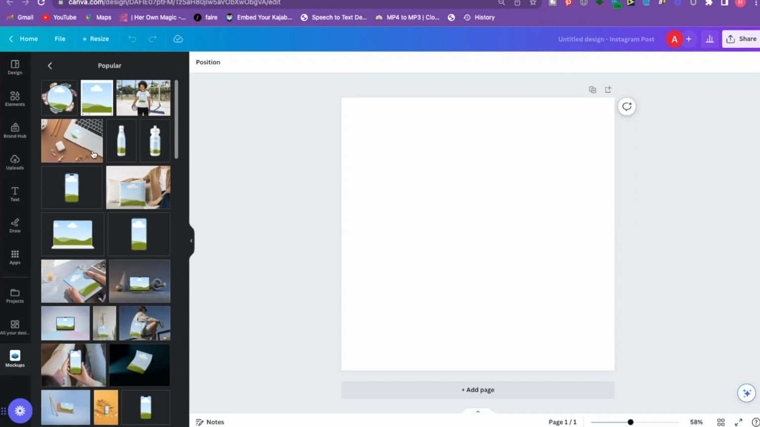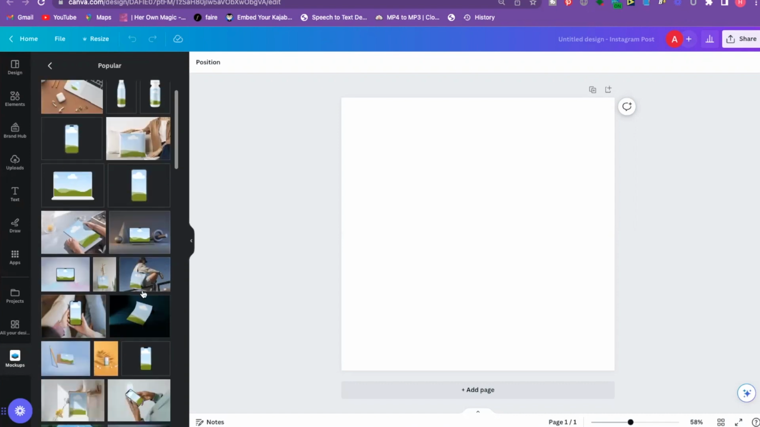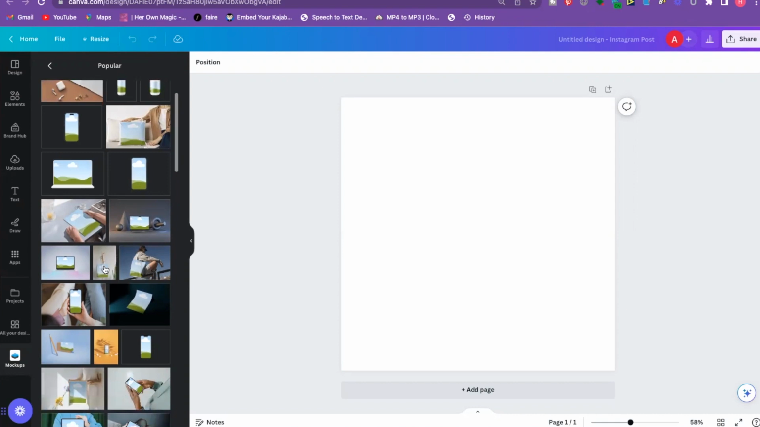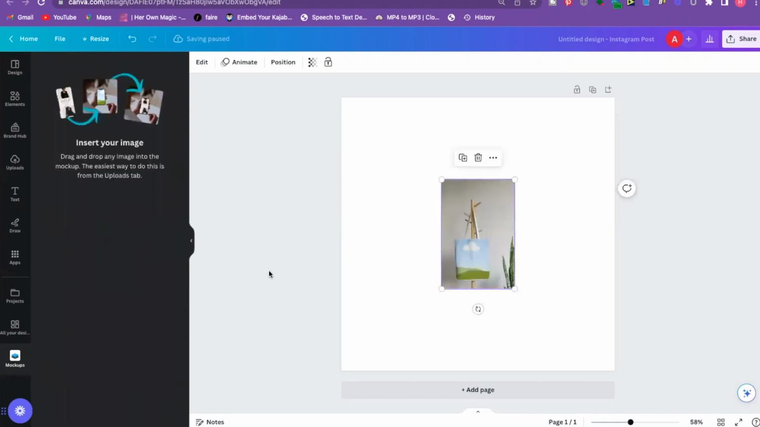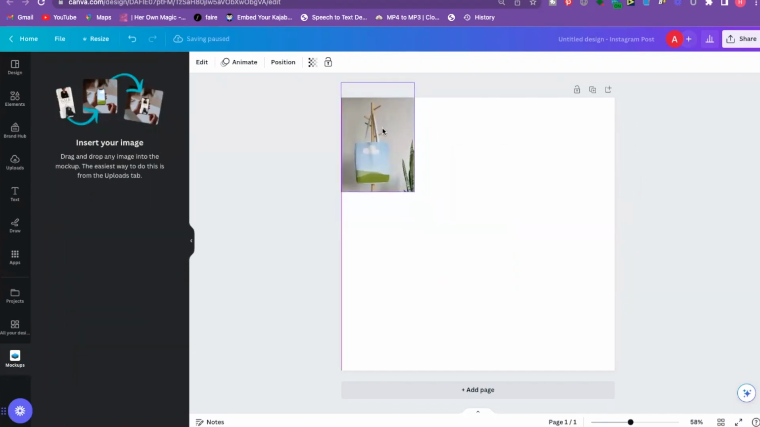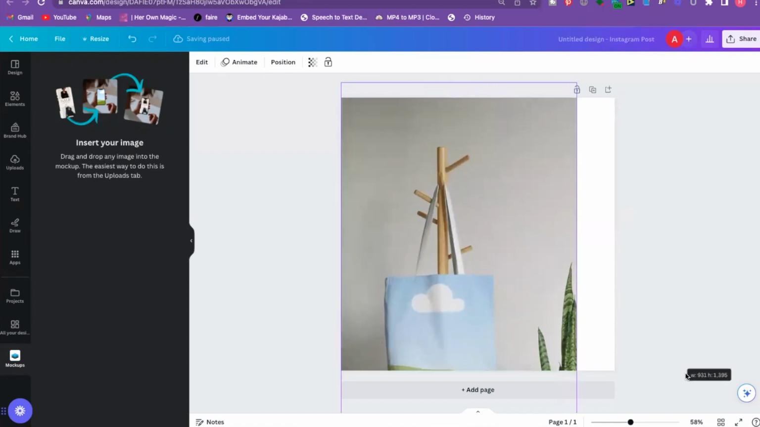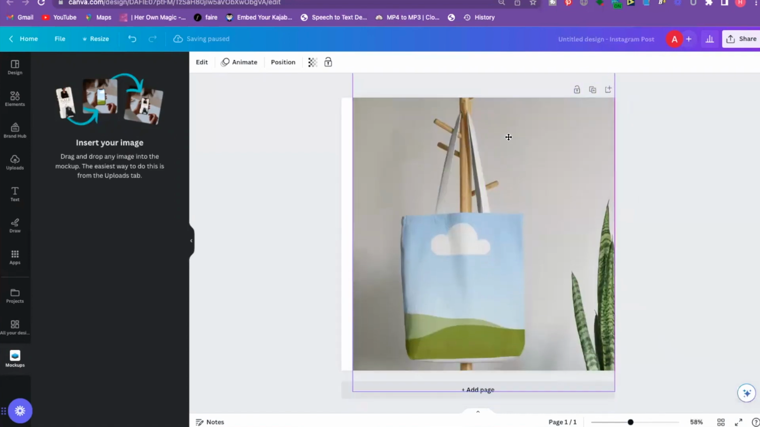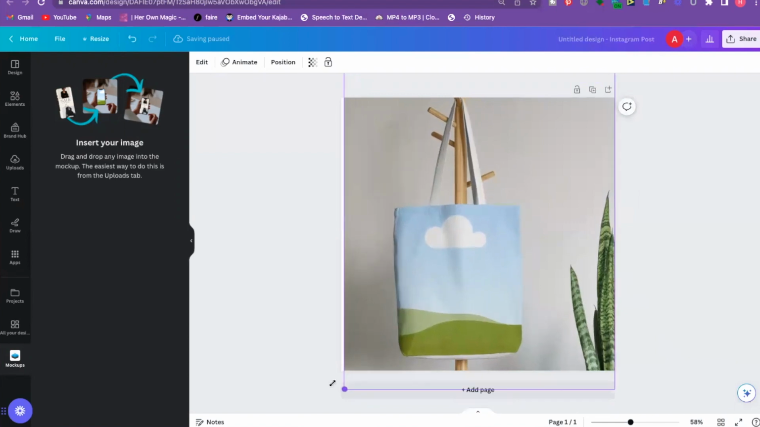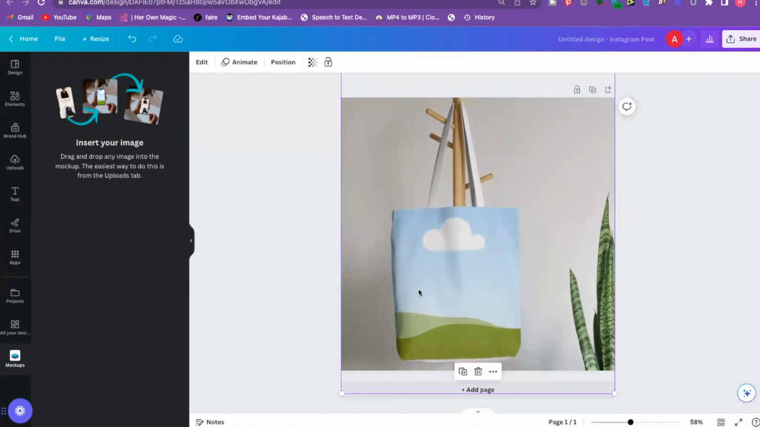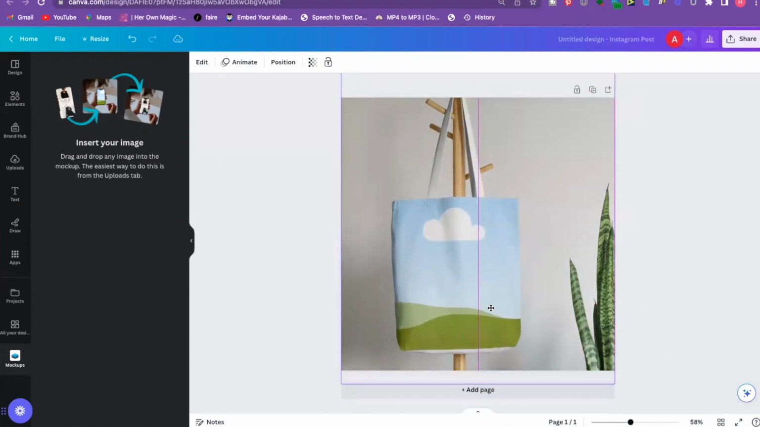Here's a sticker. And so what we're going to do is we can go over here to, how about we do this one? And we're just going to click on there, and it tells you right here, just drag and drop any image onto the mockup. So I'm just going to adjust this a little bit bigger so it takes up more of that space. Like that. And I'm just dragging these little circle guys.